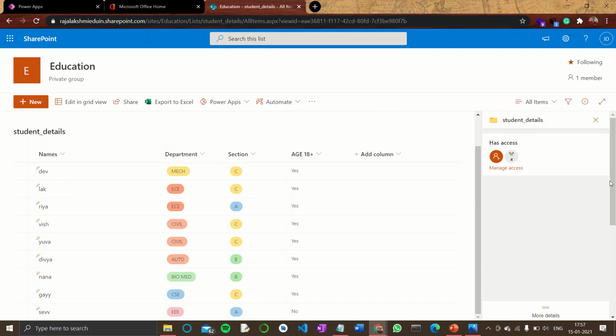Now I created many records here. After creating these records, what you should do is save your list and go to Power Apps.